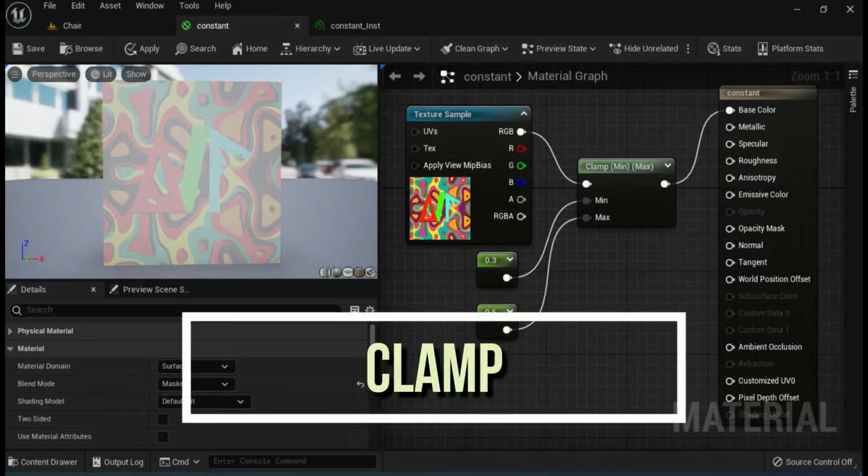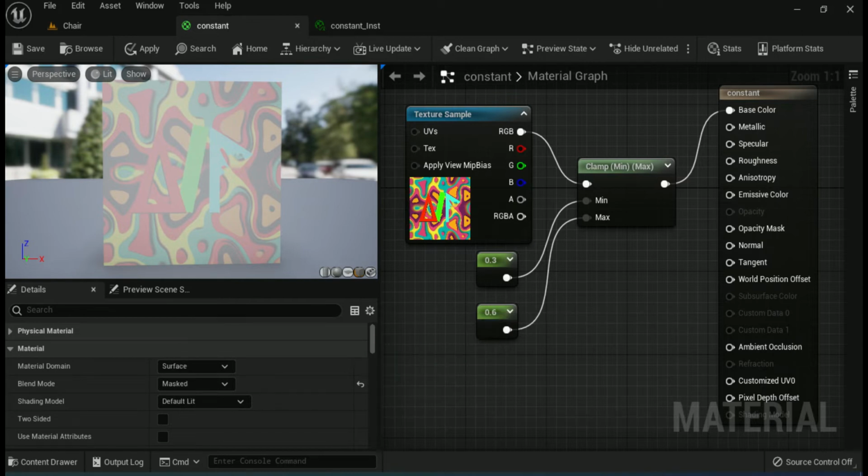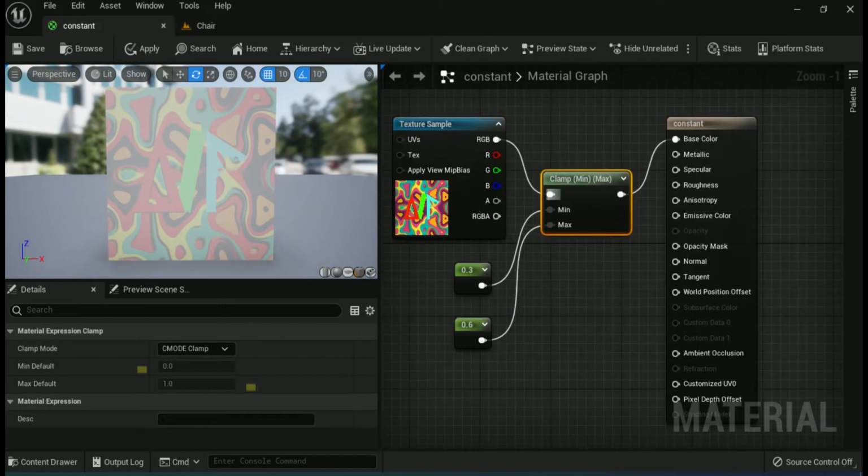The Clamp expression takes in values and constrains them to a specified range, defined by a minimum and maximum value. A minimum value of 0.0 and maximum value of 0.5 means that the resulting values will never be less than 0.0 and never greater than 0.5. Now check the properties. Clamp Mode selects the type of clamp to be used. Min Default takes in the value to use as the minimum when clamping, only used when the Min input is unused.